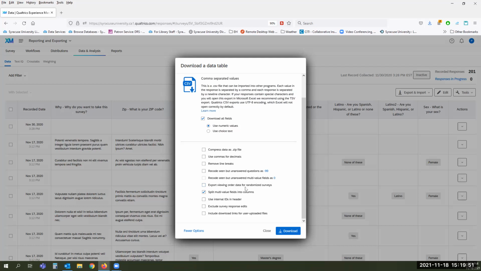Export viewing order data for randomized surveys. I think we talked about this a bit when we were doing survey flow, the randomization in the survey elements in the survey flow. This will tell you what order different blocks or different questions were shown to the respondents. And this is important when you're testing your survey to make sure that it's randomizing properly.